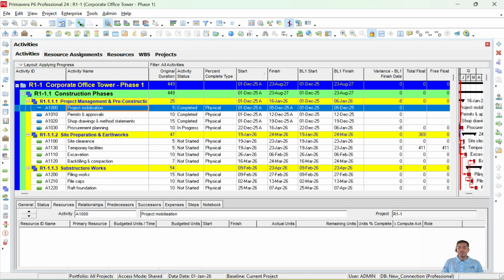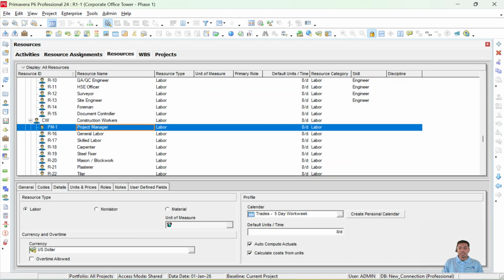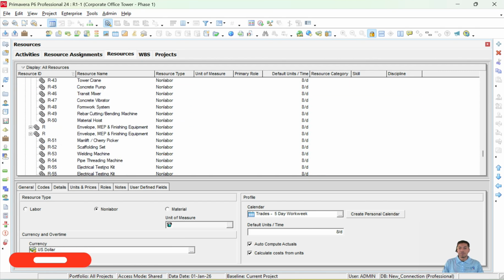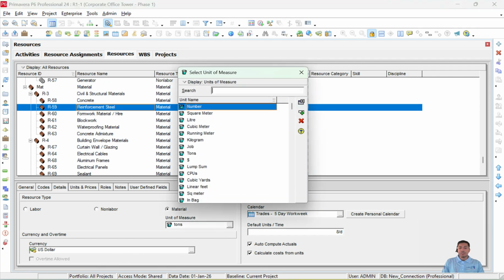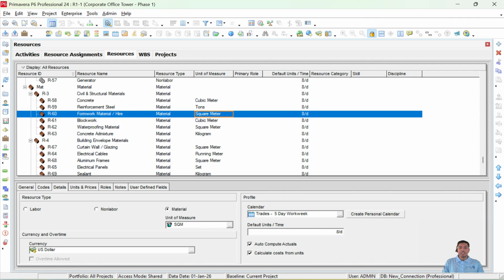To pick up the unit for any resource, we need to be in the resource window, select the resource whose unit we want to set, and go to the details tab of the details section, where you can change the unit of measure to whichever we want. Similar for the non-labor as well. And for the material, we can pick up the units as we want. For example, for reinforcement steel, we can pick up tons, and for formwork, we can pick up square meters. That's all regarding assigning the units onto the resources.